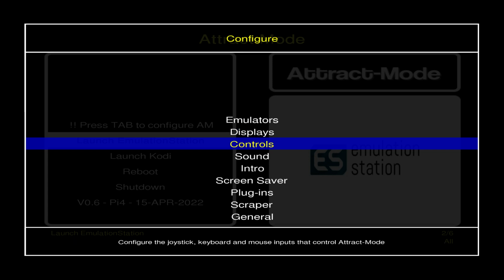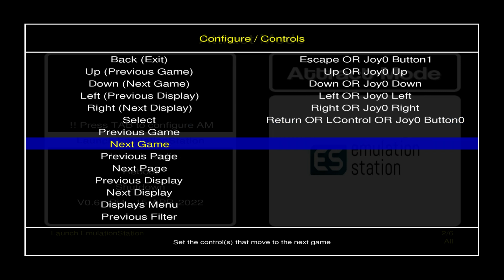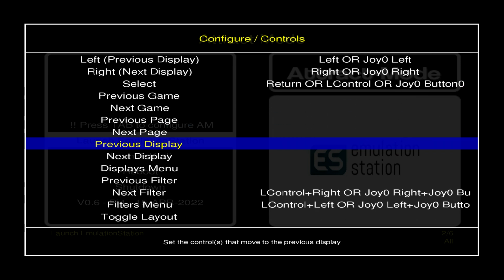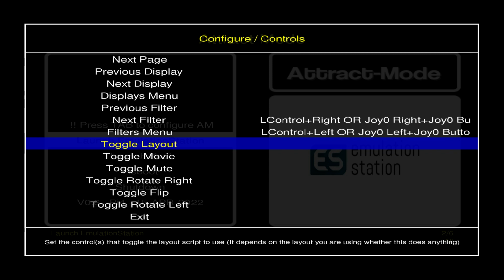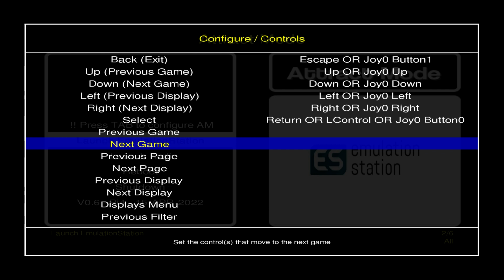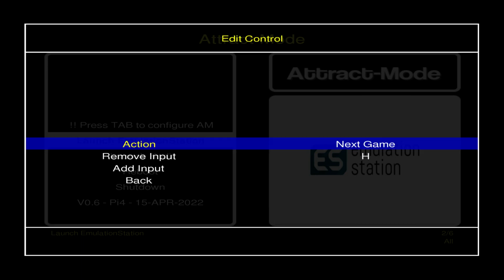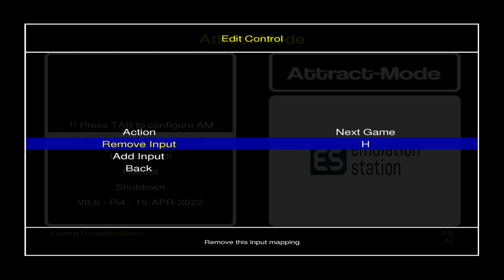Actually, I'll start with controls, because if you can't control it, the rest is a bit awkward. So in controls, you've got every function on the left-hand side here for Emulation Station: next game, previous page, next page, right. Every option you can assign a button to get that working. So if I was going next game, I could say add input, and it would be expecting me now to press the key. If I press H, then it's just logged that. So okay, when I press H, it's going to go to the next game on my keyboard. But you just tap your joypad button to do the same thing. I'll just remove that input.